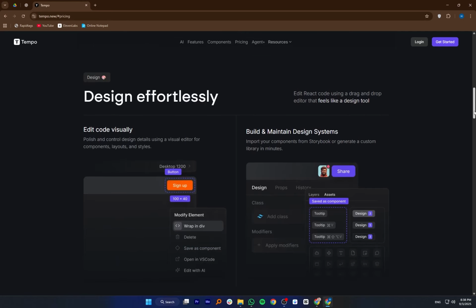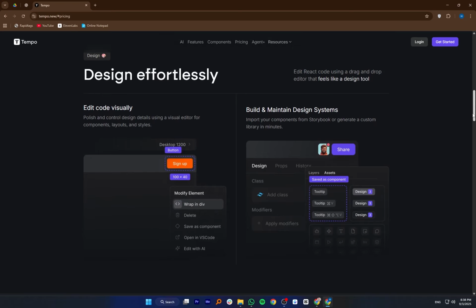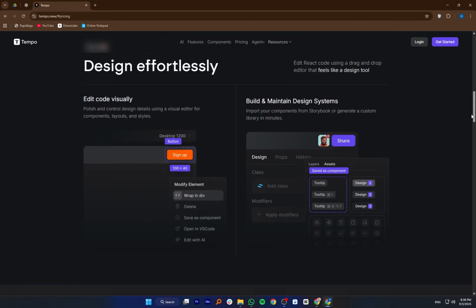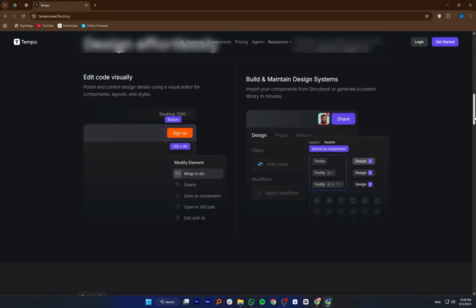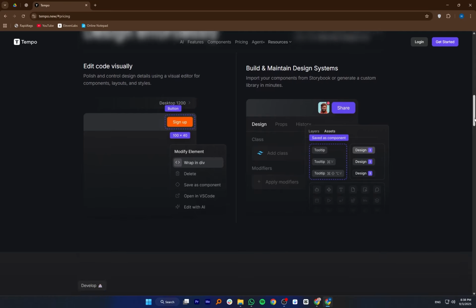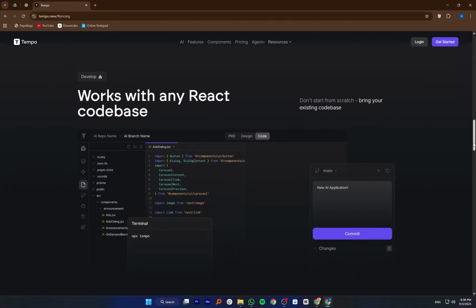It also supports integrations like Supabase for authentication and data, Stripe for payments, Storybook for design systems, and Expo for React Native, making it useful for both web and mobile projects. Tempo is praised for how much time it saves, with users reporting that they can build dashboards or complete app sections in just hours instead of days.